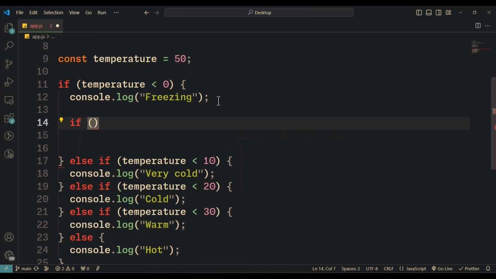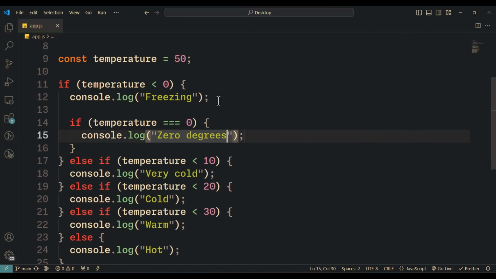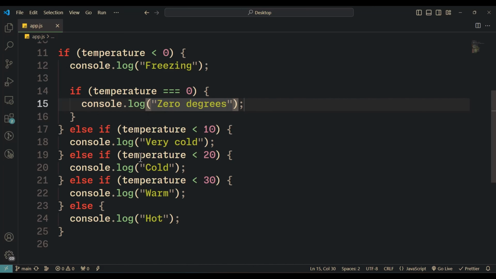So I can nest another if statement here and just say, let's say temperature is equal to 0. I will just console.log 0 degrees here, and then save my code. So we can nest multiple if else statements in a parent if block. So that is it about if else statements in JavaScript.